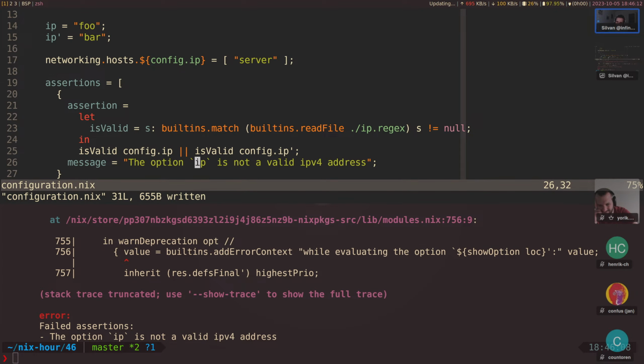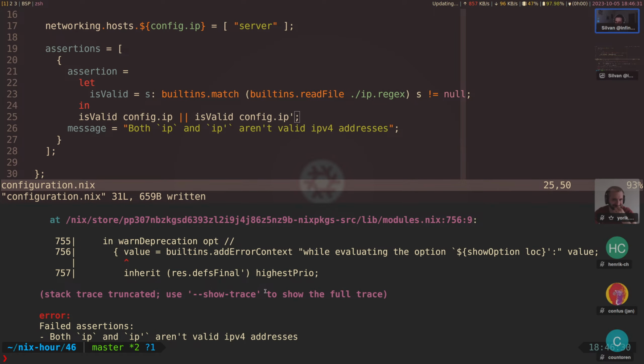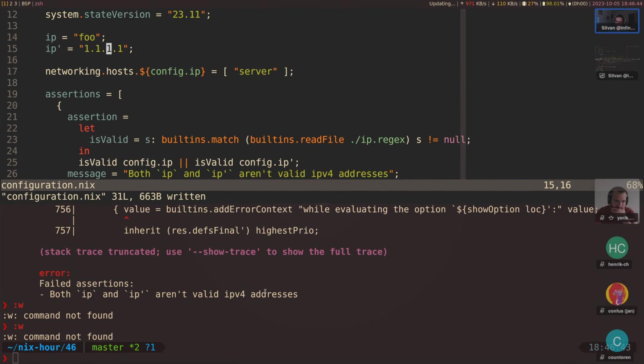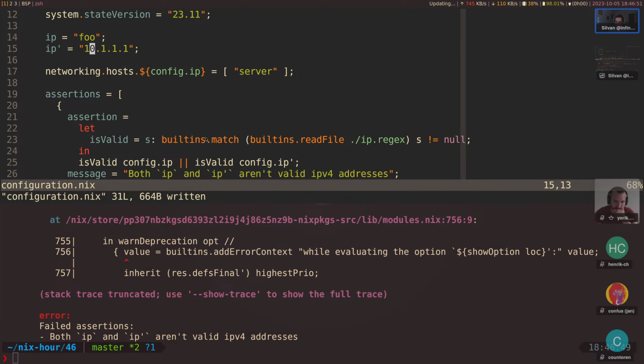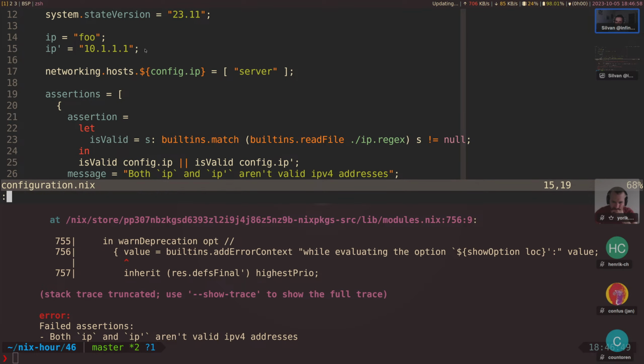And actually the error should be adjusted. Both IP and IP prime aren't valid IP addresses. Sure. Shouldn't worry about grammar when just showcasing this. But yeah, so this allows us to check multiple options together. And right, if we change this back to an IP address, let's actually use a private one, like this. Then, this either should be valid. That shouldn't be the case.